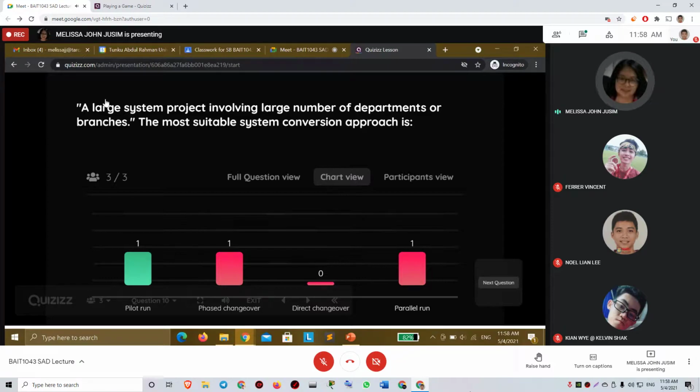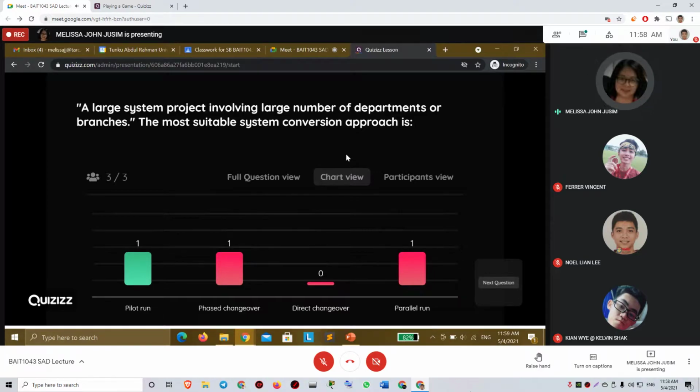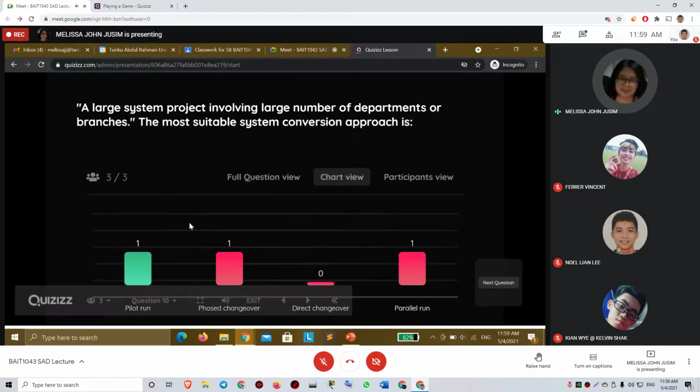In terms of a large system, very risky. We don't choose direct changeover. Direct changeover is the most risky approach. So we can go for three options here. Parallel run is the less risk approach, but in this case, the most suitable is either pilot or phase, even though in terms of less risk it cannot be compared with parallel run, because in parallel run we have the old system as a backup. That's why it's a less risk approach. But at least for both pilot and phase changeover, we can reduce the risk if there's a system failure.